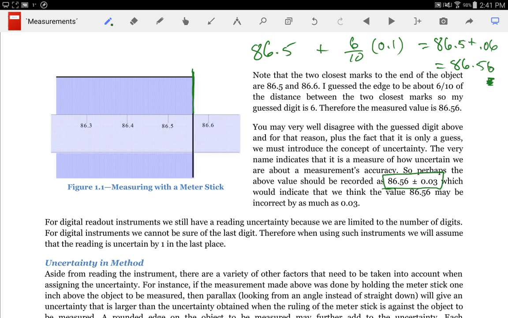And so plus or minus of, if I'm doing it in centimeters, I could read 86.5 centimeters directly, and then I would be estimating the next digit, and I would definitely have 3 in that digit if I'm using the meter stick. Now the meter stick has some other issues.